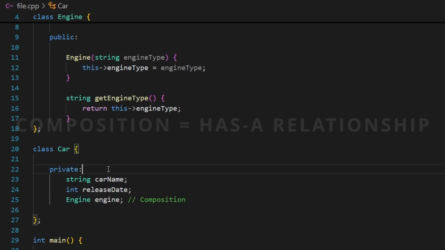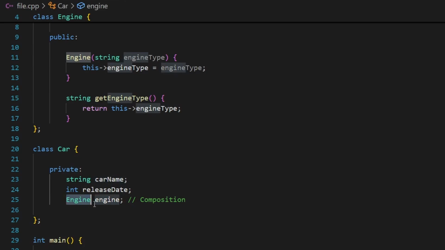And so this is where a class like car will have one or more data members that have a type like engine, or a type that we created, not a built-in type, okay? And so what happens here is that when I create a car object, this car object will be called the container class, or the container object. And this data member right here is called the contained object because it is inside the container.